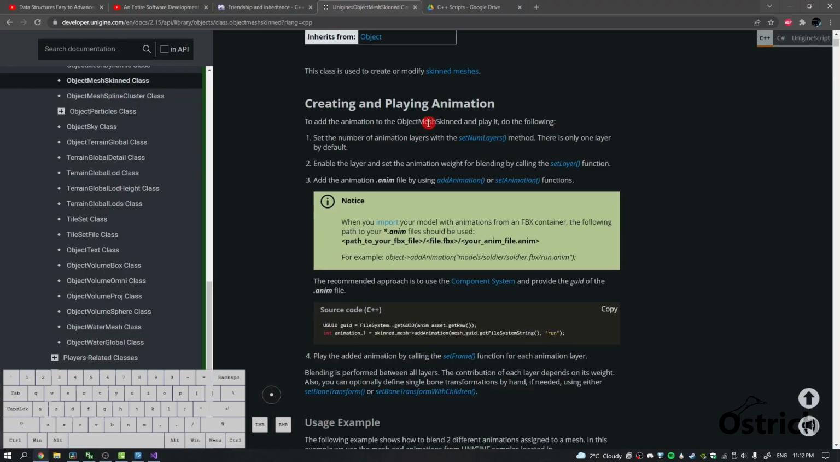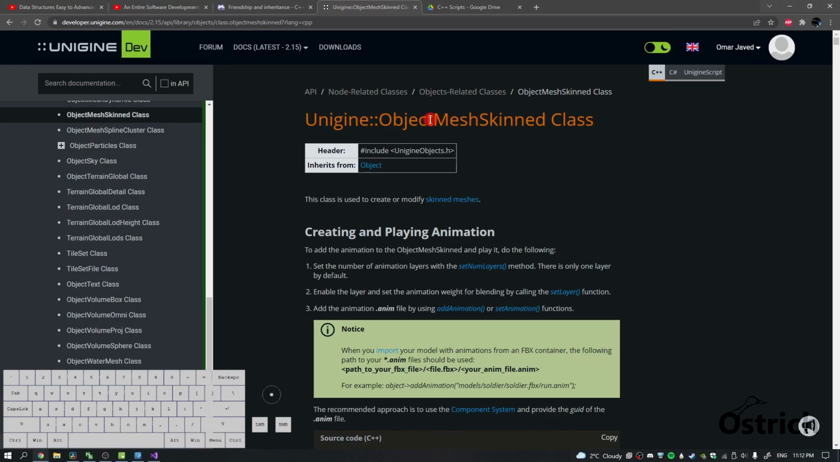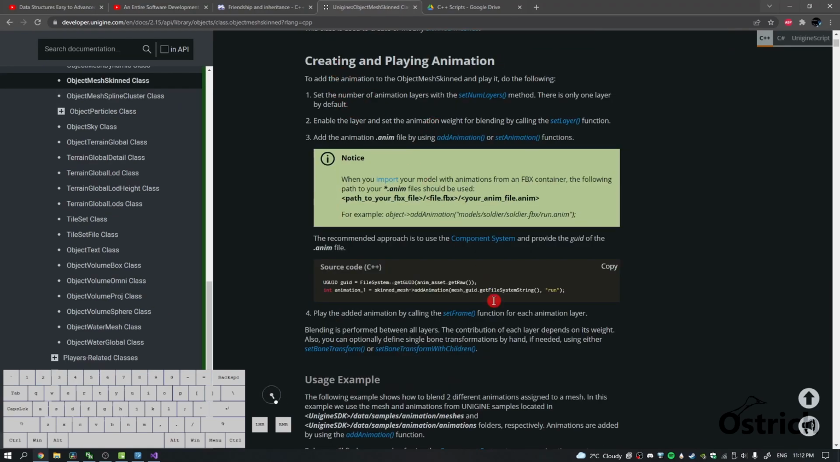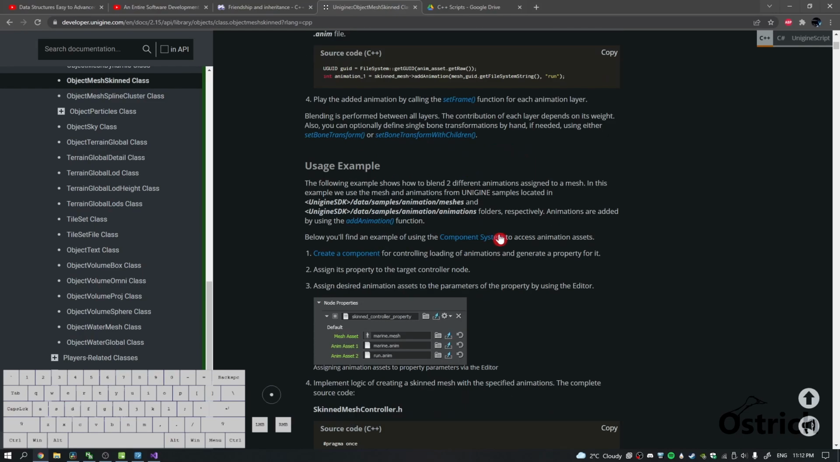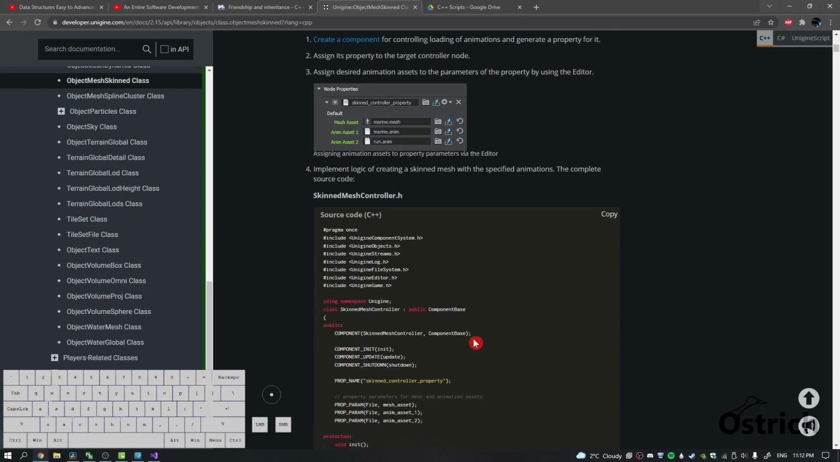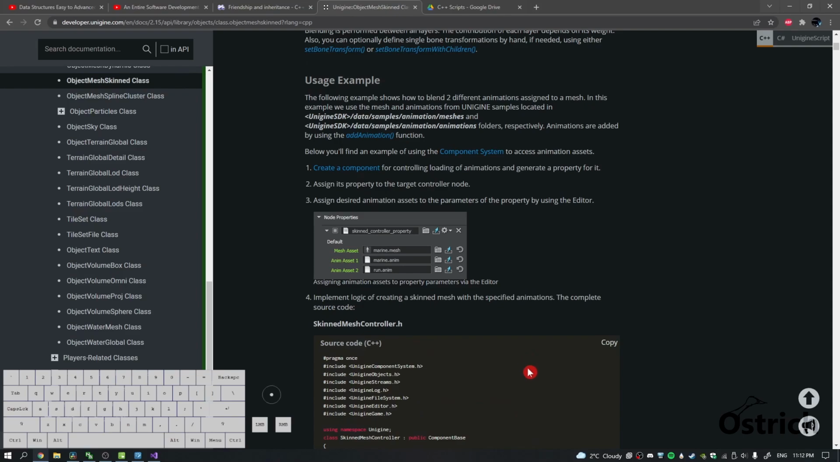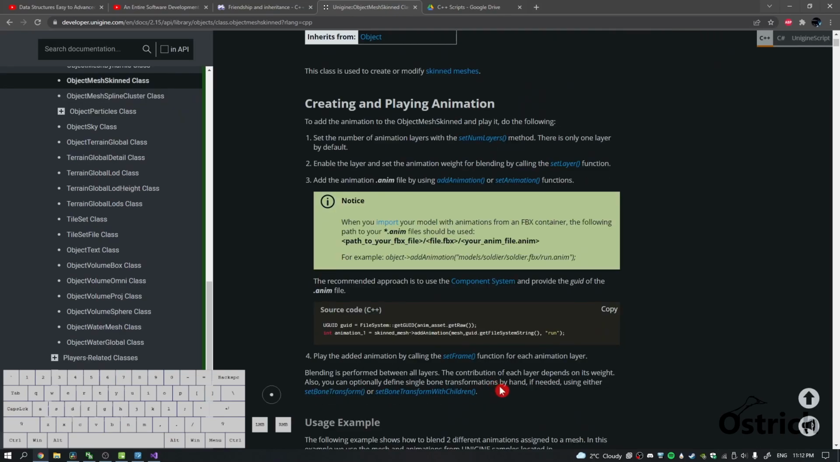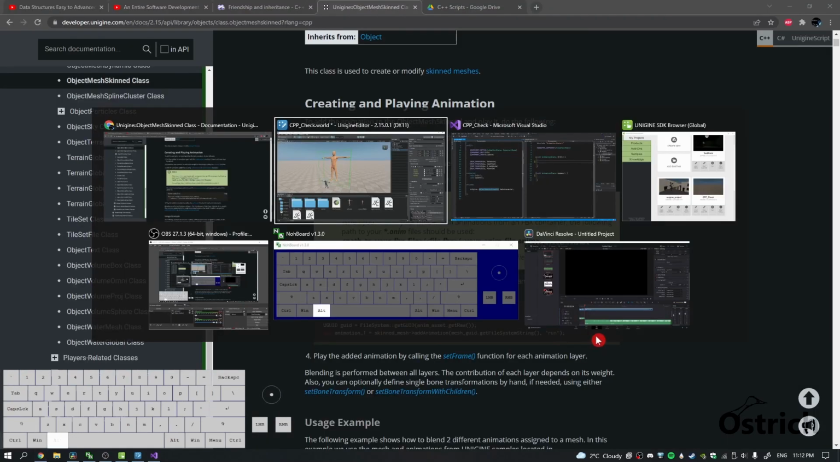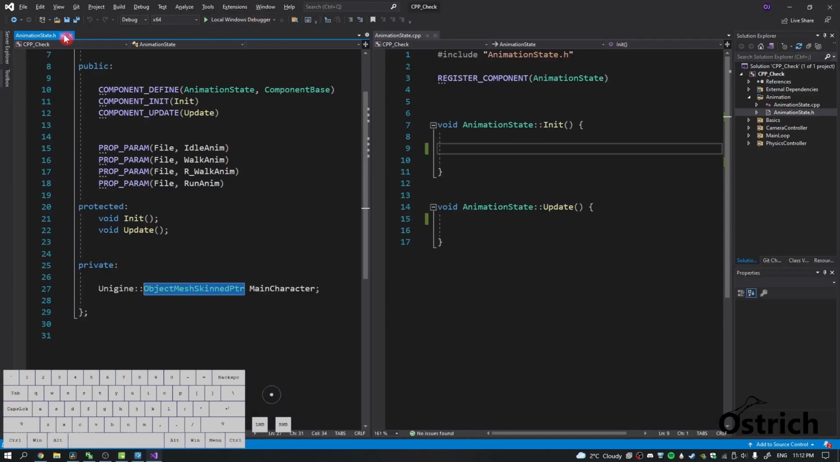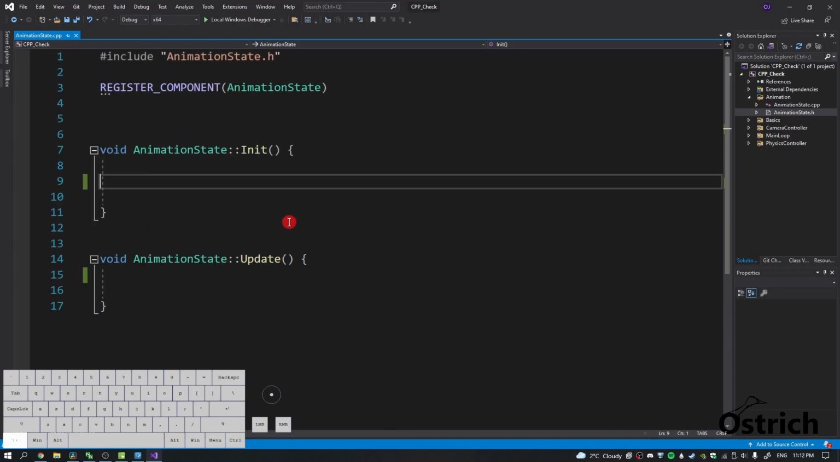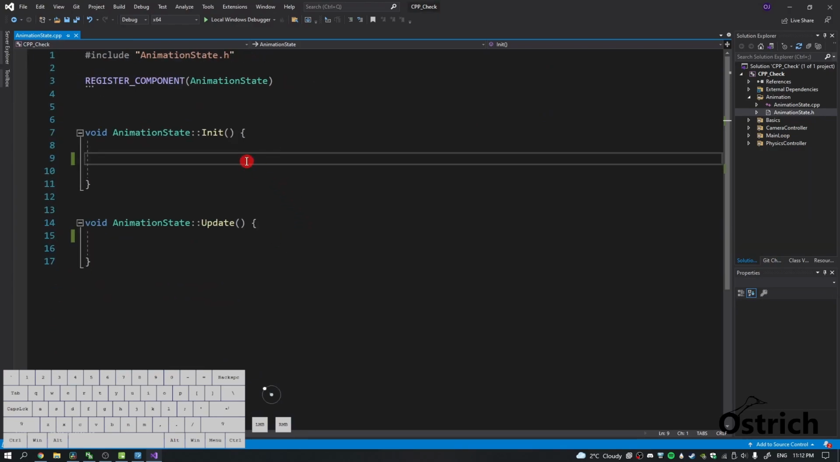And actually the ObjectMeshSkinned class already has the whole steps written down. I write it a little bit differently, but it still gets the job done, whether you want to copy their way. And if you're already a programmer, you could always look over here and they have an example. If not, you could just follow along. And let's start. So the first thing we're going to do is actually close this because we don't need it. Increase the zoom, should be good.